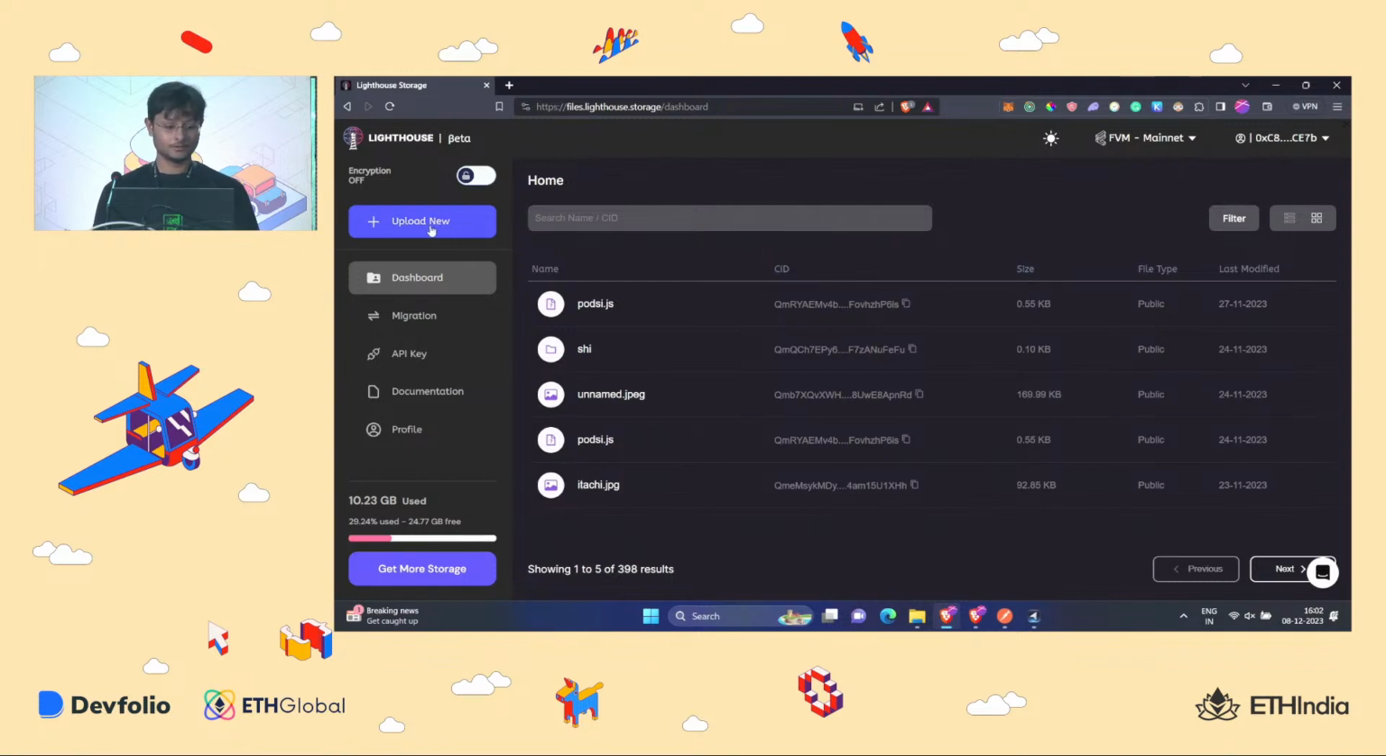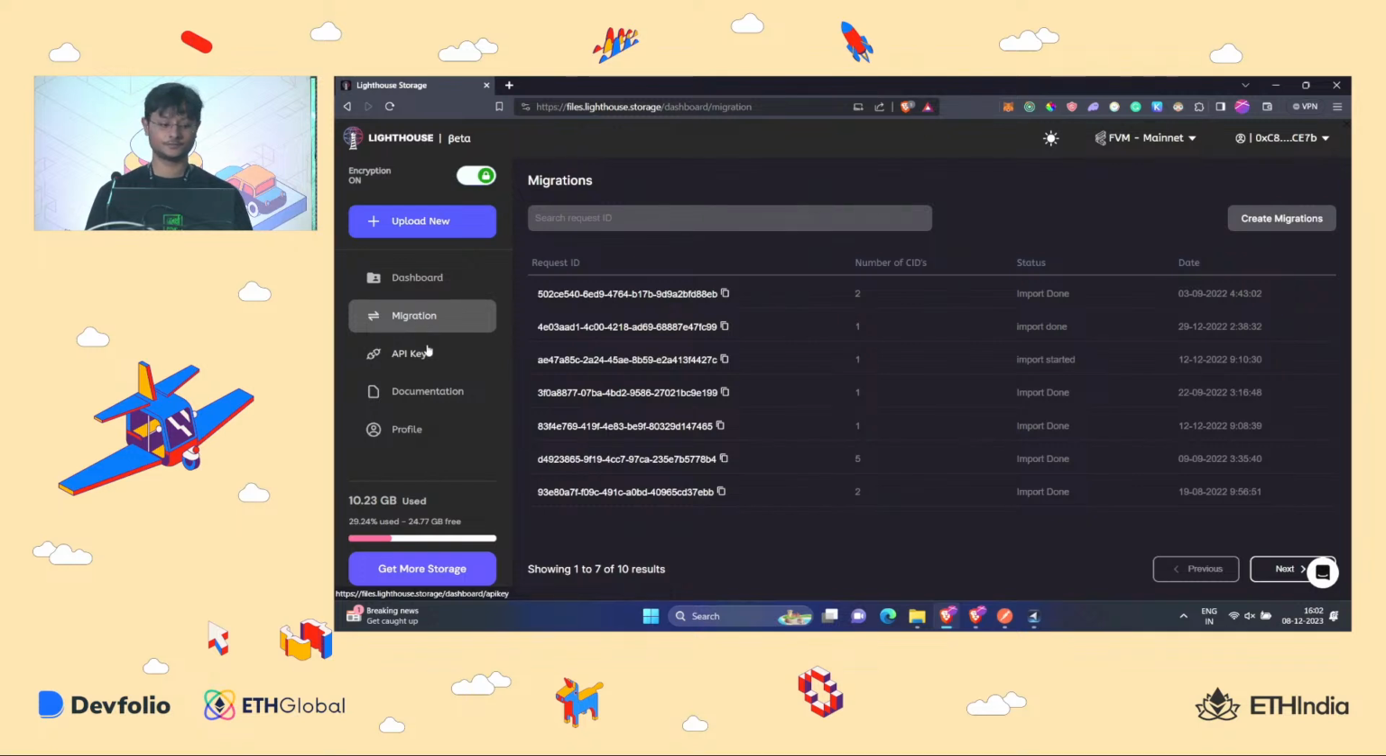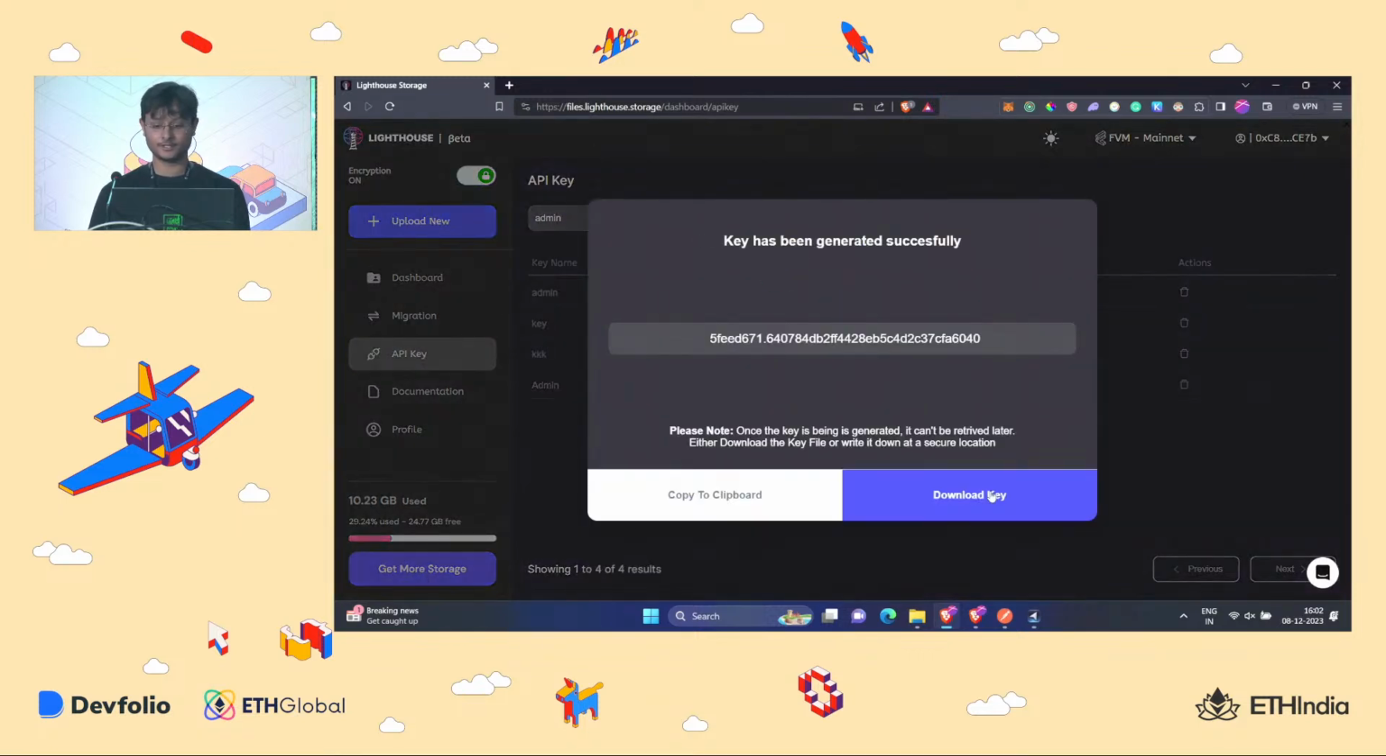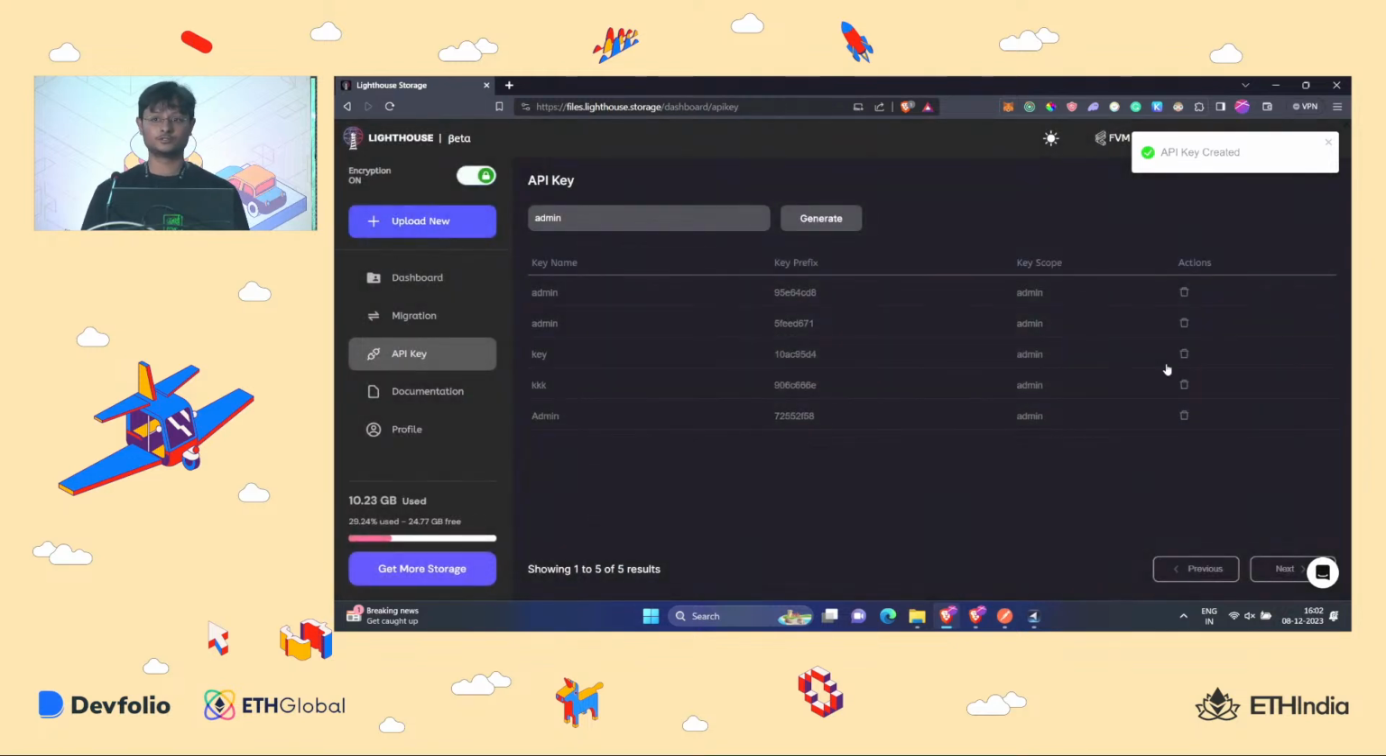You can upload a file or upload a folder. You can turn on the encryption and upload the file with encryption. If you want to import a file from the IPFS network into Lighthouse, you can use the migration service. In order to use the SDK, you will need an API key which you can generate from here. Suppose I want an admin key, so I write admin. I click on generate, yes, and here is my key. Also, we have 2 more ways to generate the API key, which you can check in the docs section.